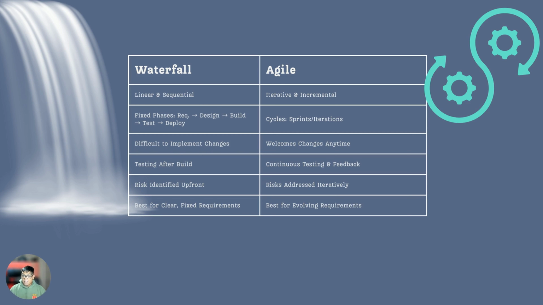Waterfall has fixed phases, so you have requirements, design, build, test, and deploy, unlike in Agile, where you have sprints and iterations. With waterfall, it's difficult to implement changes, versus Agile, which welcomes changes anytime. Testing after build versus continuous testing and feedback.